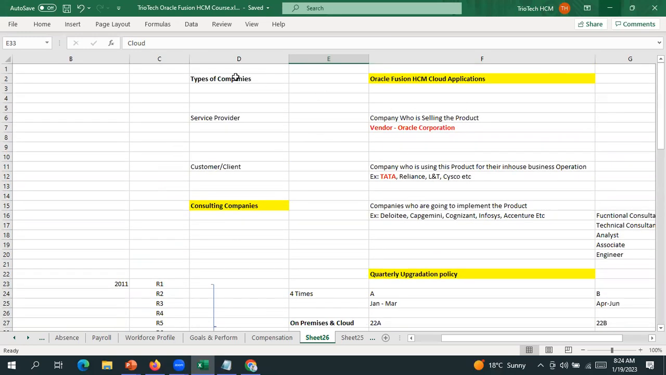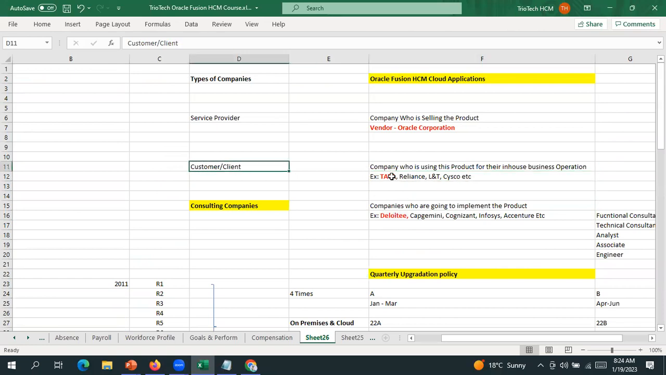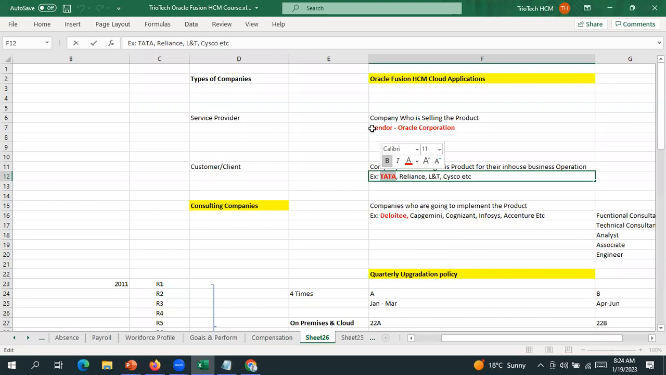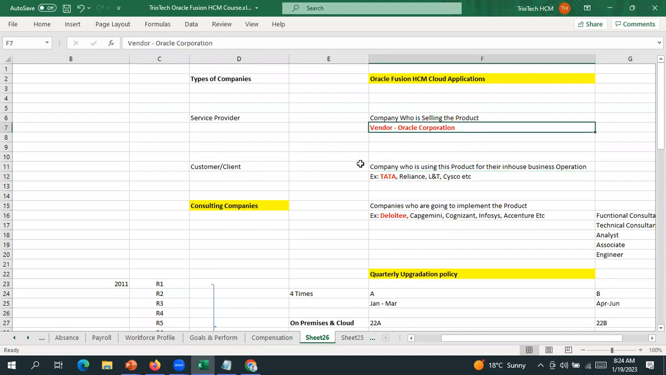Let's come to types of companies. Let's take Tata as an example. Let's suppose we are working in Deloitte and Deloitte got the project from Tata. Tata is the customer or the client. Now Tata Group is planning to buy the license from Oracle. What license? Because it is a cloud-based model, we should not call it a product; we should call it a subscription or licensing. So Tata Group is now planning to buy the license for Oracle Fusion HCM Cloud.